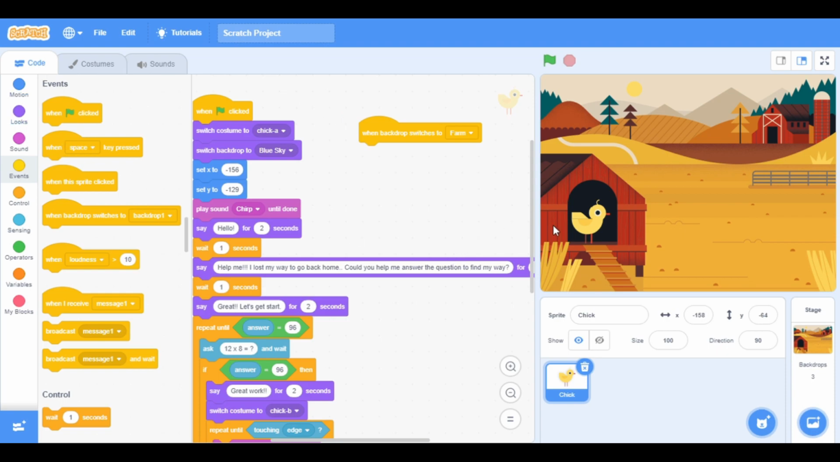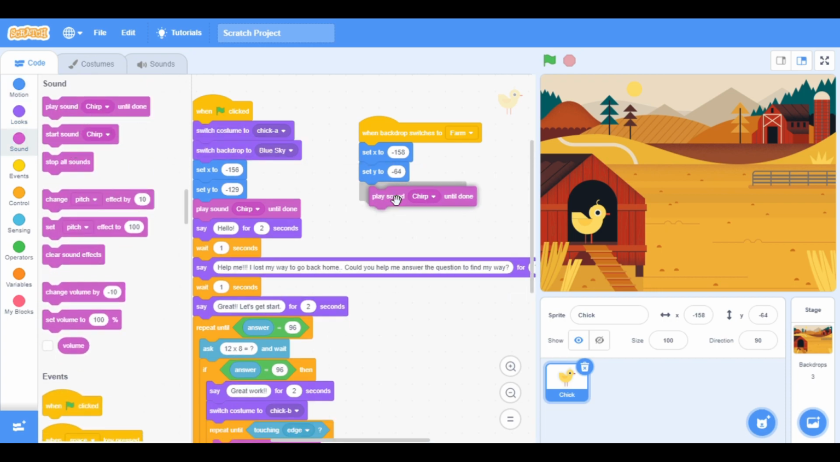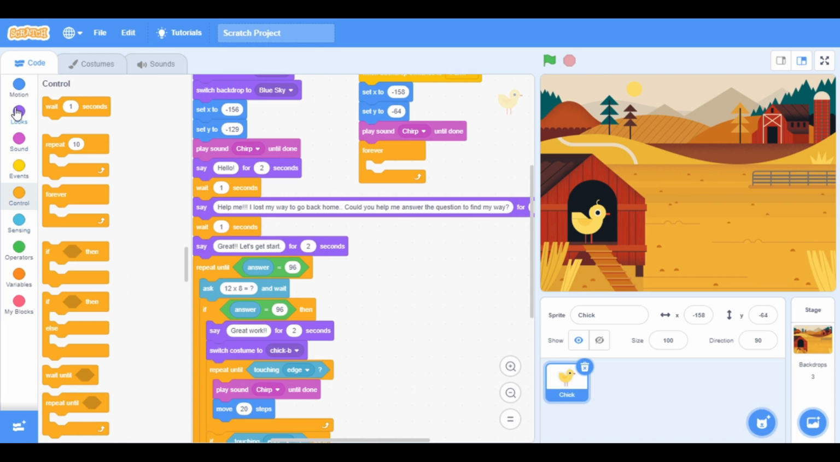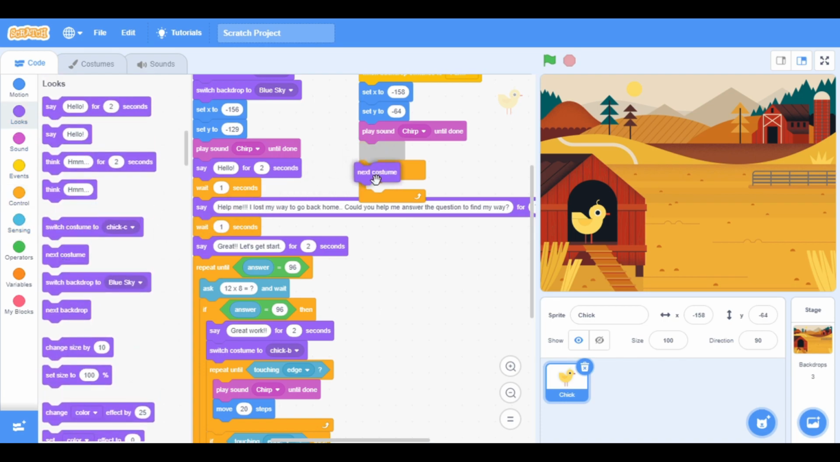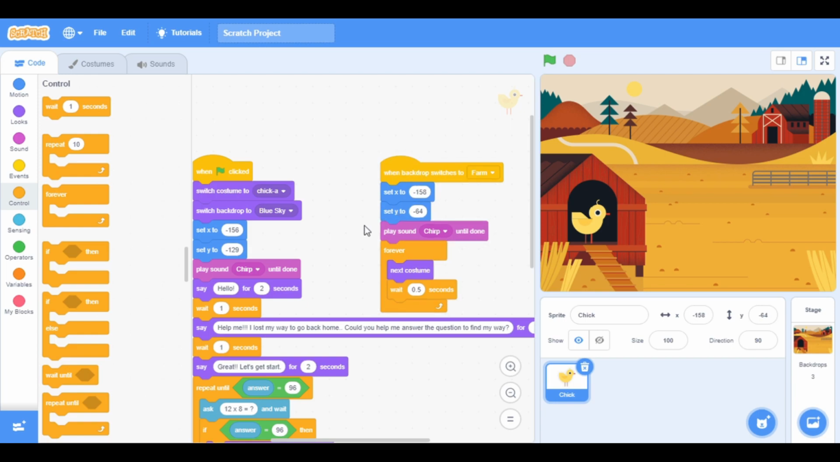So when the backdrop switches to farm, we set X and Y. We have the coordinates here. And then I would like to make a sound also, and he moves by changing the costume, and I give a half second here for a break, so it's not too fast or too slow.